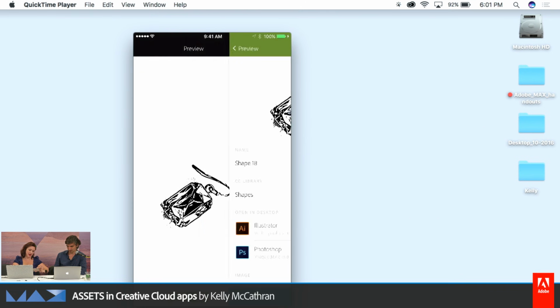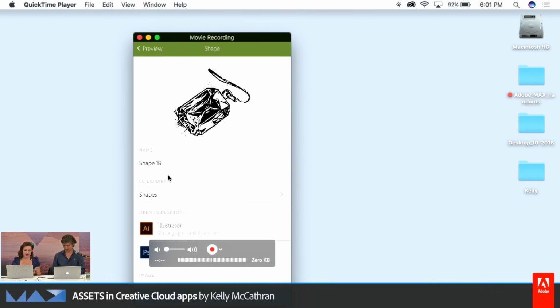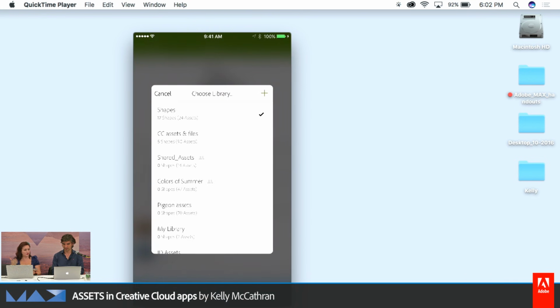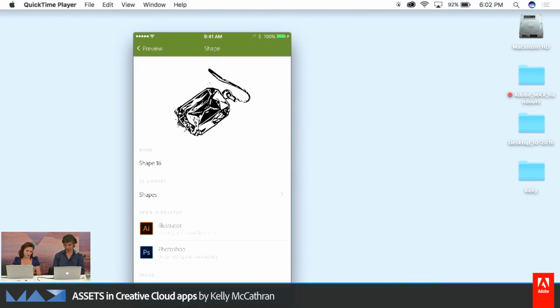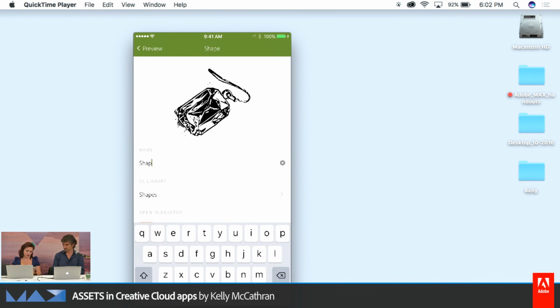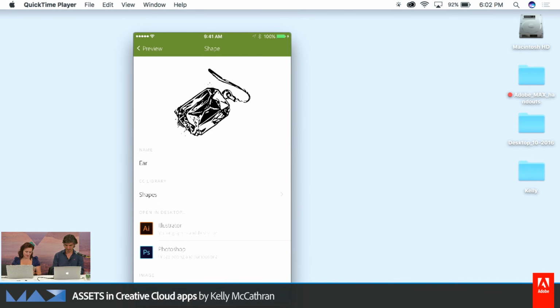So when I hit next, I can give this a name, and I actually keep shape libraries around. I have several Creative Cloud libraries that sync to Photoshop, Illustrator, InDesign, Acrobat, all of the above. So I'm targeting it to shapes, and that's where I'm going to have it go. I'll give it a name. We'll just call it ear for the sake of time, or eat. And then I will hit return, and I will decide to save that.